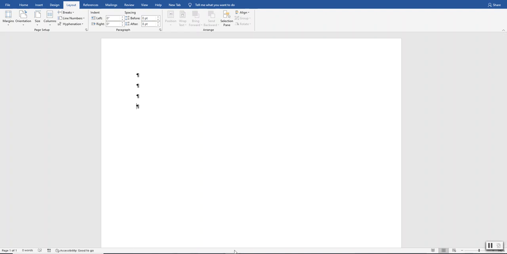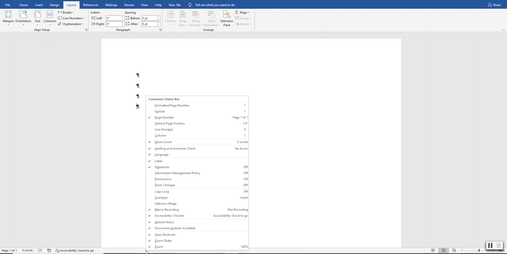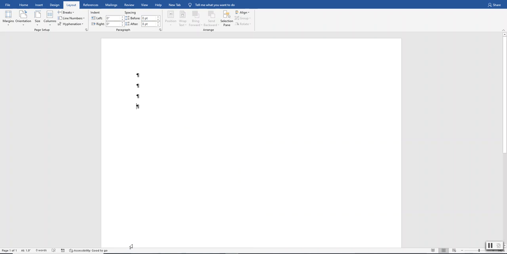And notice on the status line down here in the bottom, it says page 1 of 1, because I only have page one. I haven't typed any words, so it says 0. Okay, but then when I go anywhere in the status line and right click on my mouse, you're going to see here that it says vertical page position. I'm going to click that, put a check mark on there, and click escape, and it closes that window. And notice right now, I'm at 1.9 inches from the top of the document. Okay, still says page 1 of 1, but right now I'm at 1.19.